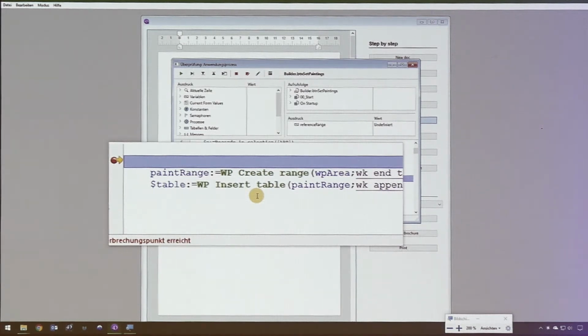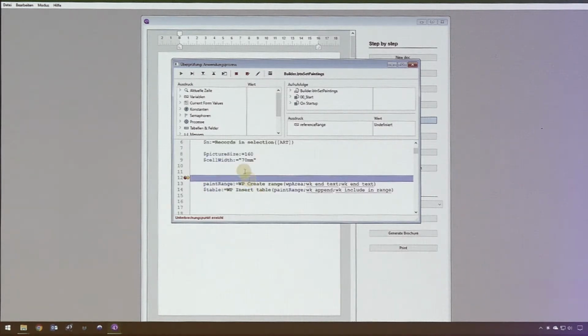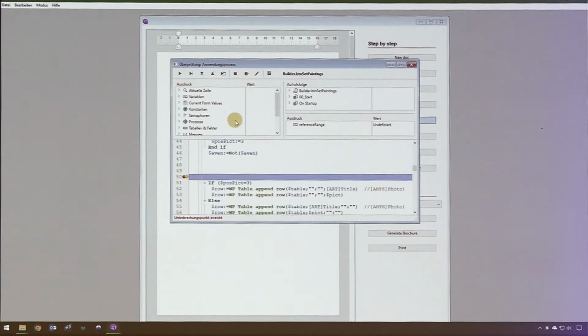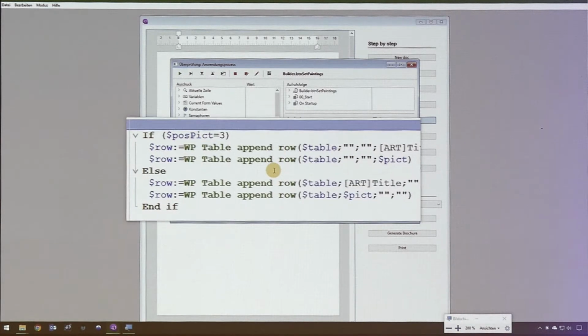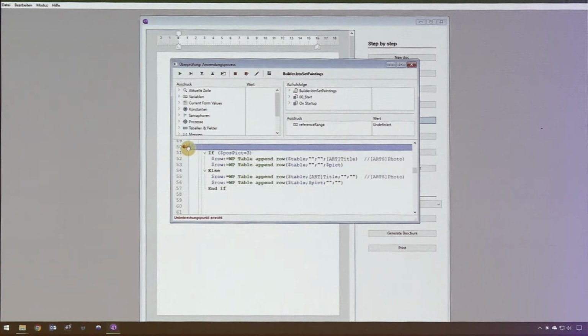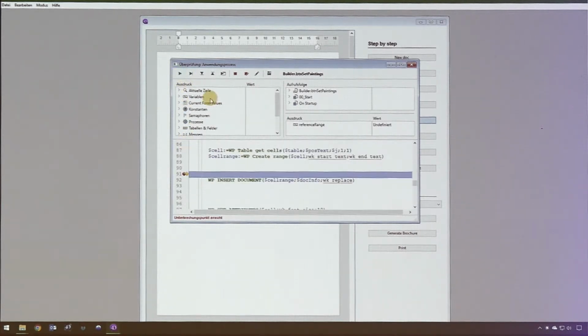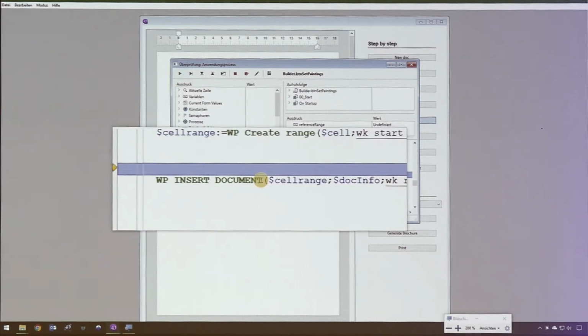Now we have created the construct, the table, and we want to append rows. Therefore, we use the command WP AppendRow. And the command basically adds line for line with the information we want to have in the different table lines. In our example, we want to have in the first row a picture and then a description. And in the second row, we then want a description and the picture. To insert the description and the picture, we use the command WP InsertDocument.